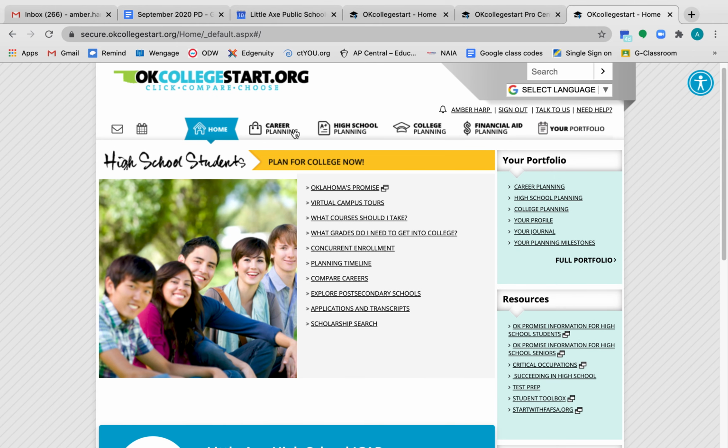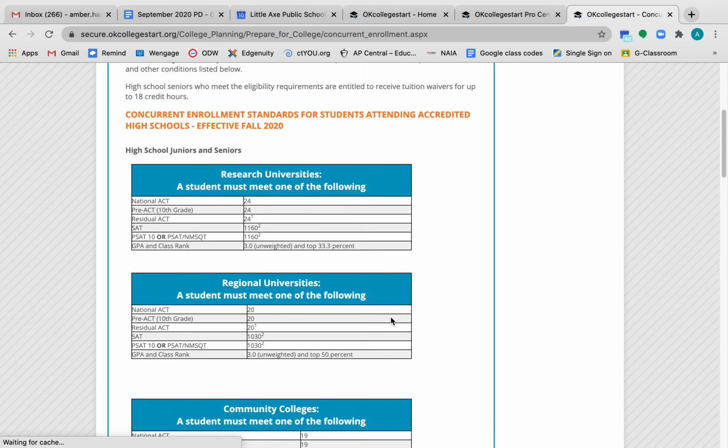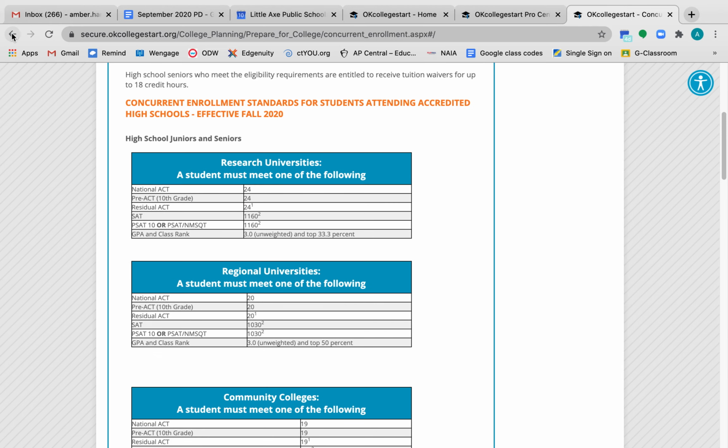Alright, so you can see that there are plenty of resources in here, and we're not going to do all of them all at once. They have Oklahoma Promise information, concurrent information. This is where I pull my information for my concurrent kids and print it off for them and the parents. It gives you tons of information that you can go through and read.